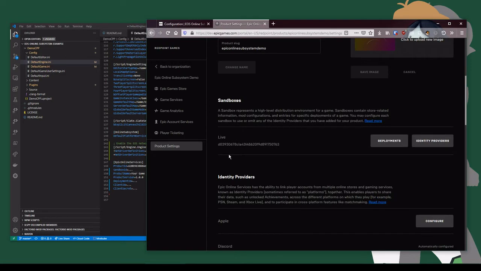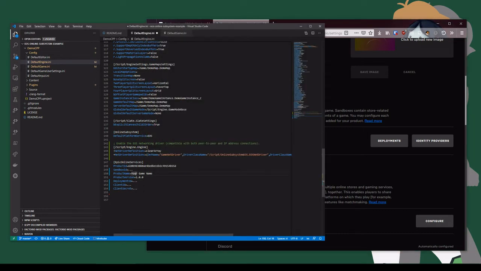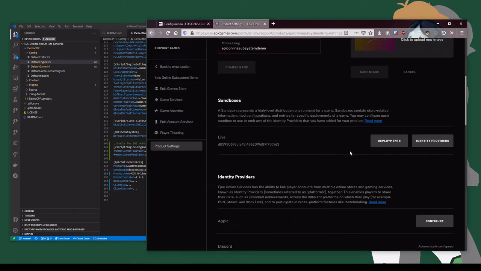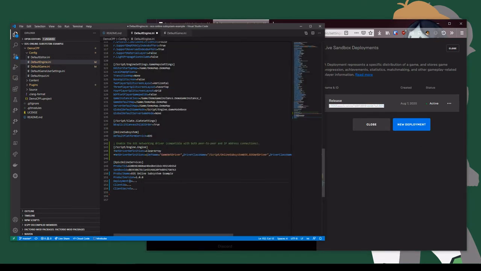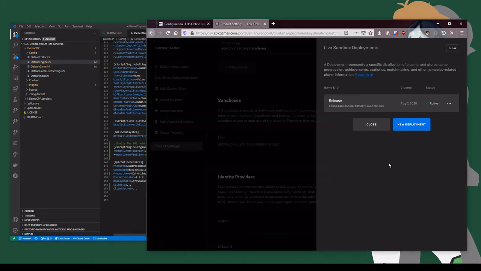The sandbox is going to be the live sandbox. Sometimes you'll have a dev or a staging sandbox, but you'll need to use a live sandbox for Epic Online Services at the moment. So just grab the live sandbox ID, put that in here. You can fill in your product name, so in this case, example. Product version, you can set to whatever you want. In Deployments over here, you might need to create a new deployment if you've never set it up, but we're just going to copy this ID here and put that in over there.